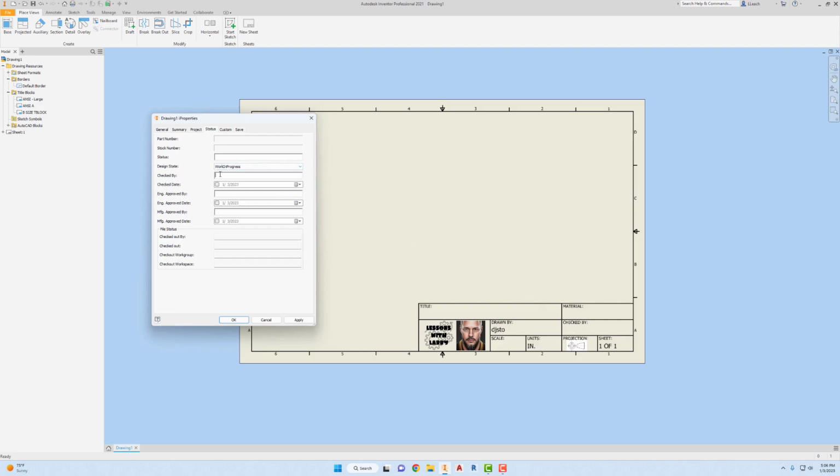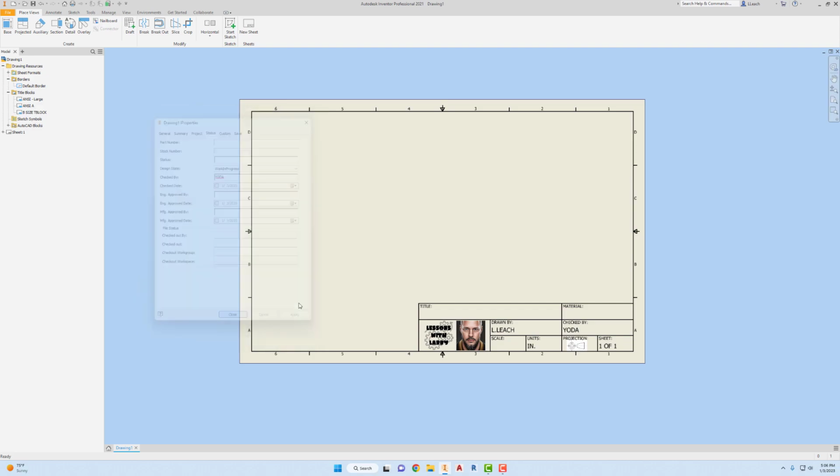Let's say it's checked by, I don't know, Yoda, whoever. Then I'm going to hit apply. You can kind of see it put my name there. It's checked by Yoda, whoever it's checked by there. And then for the title and the material, the scale, that depends on what drawing you bring in.